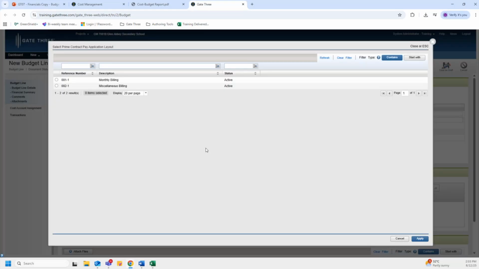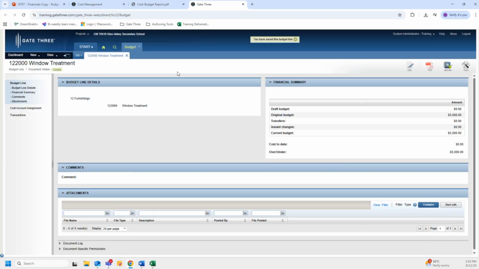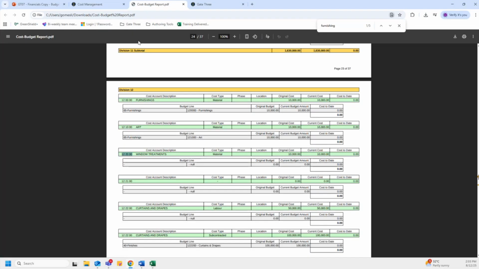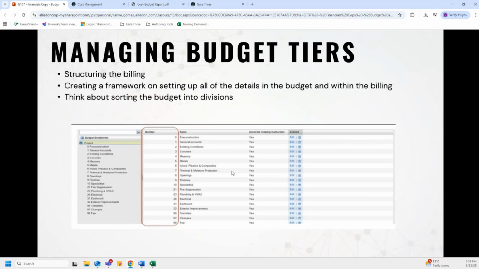Now we're going to be getting this pop-up as the system recognizes that there are two PrimePay application layouts for this specific project. And the system's asking us to select which layout we want this budget line or billing line to be linked to. So let's click the first one, and then we'll click on apply. Perfect. I'm just going to go back to our slides here.